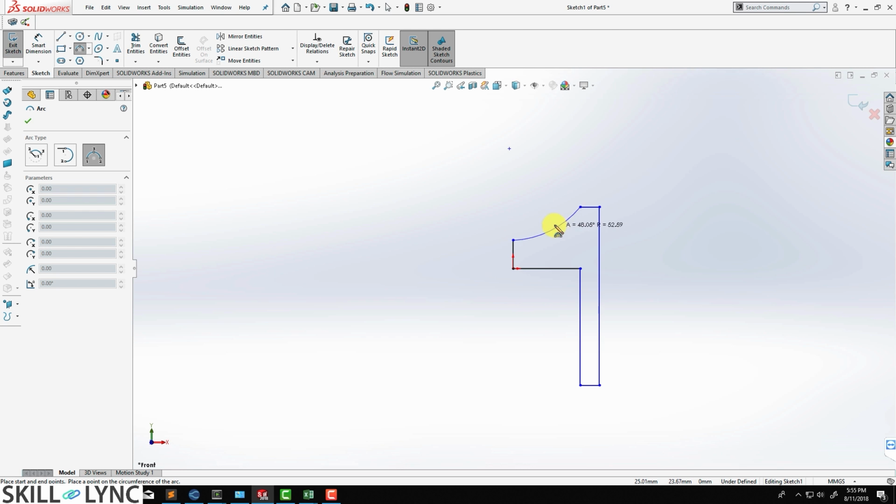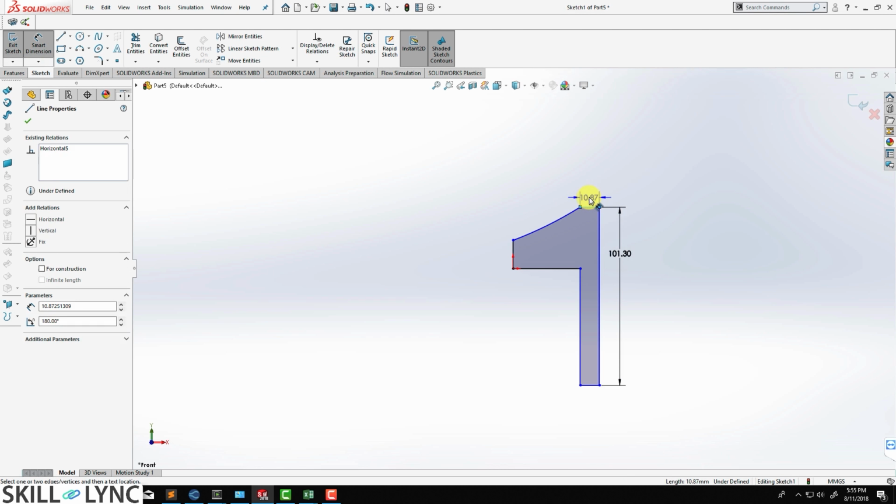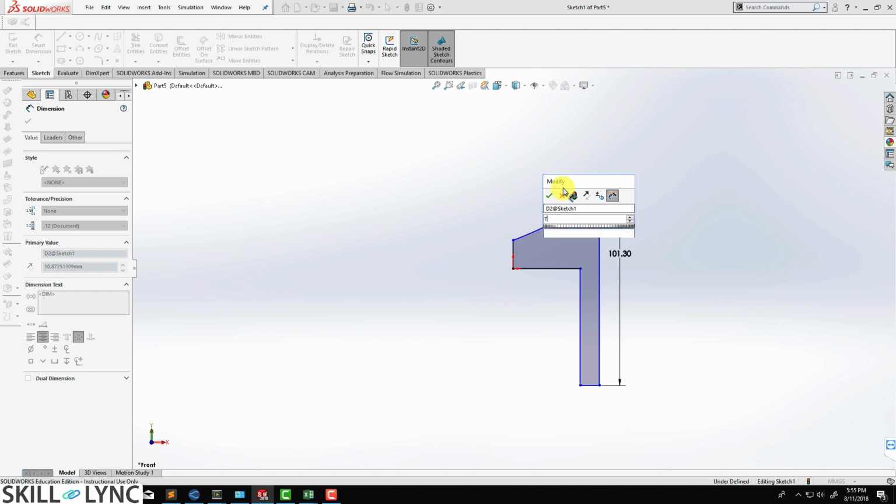Let's select this particular line and type in a value of 101.3 millimeters. And select this line and type in a value of 7.35 millimeters. Select this particular line and type in a value of 6.35 millimeters. And then we'll select this particular line and type in a value of 19 millimeters. And we're going to select both these 2 points and say that the distance between them is 7 millimeters.